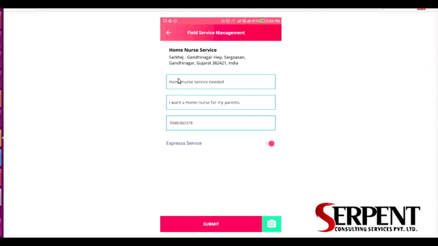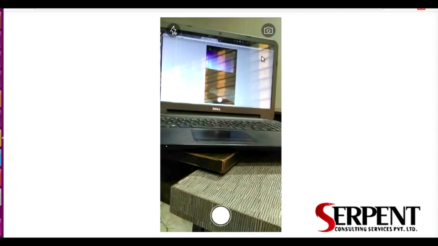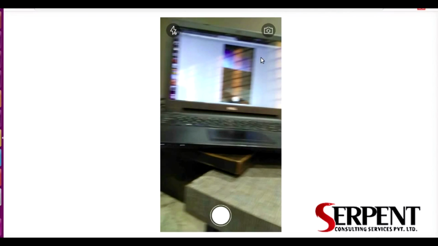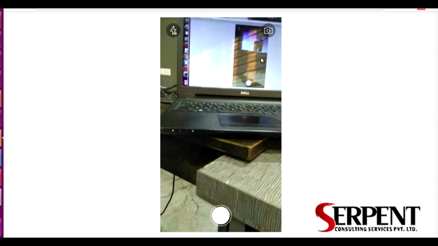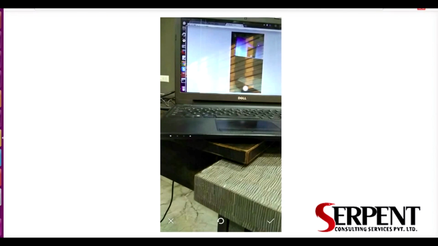So I have entered the details that home nurse service is needed. I want a home nurse for my parents, and the mobile number. Then I have clicked the button for express service. If you want to add any photographs or any file, that can also be added by clicking this button. As an example, I am taking a sample photograph. My camera will be opened up and I am going to capture a photograph. By clicking this tick mark, it will be uploaded.